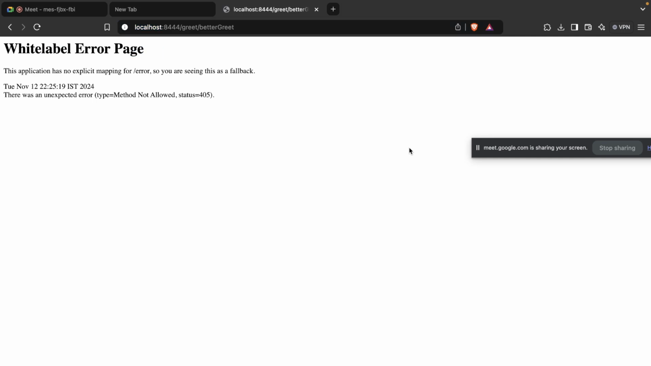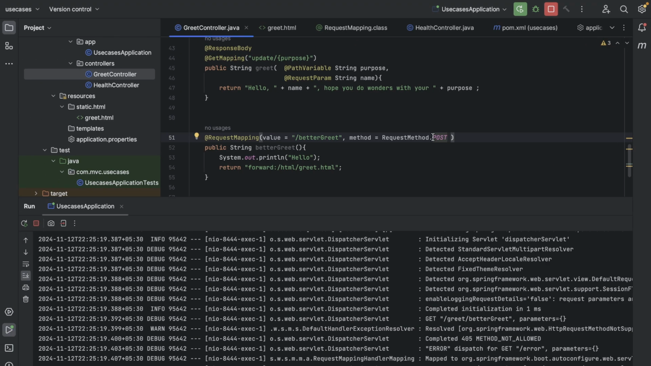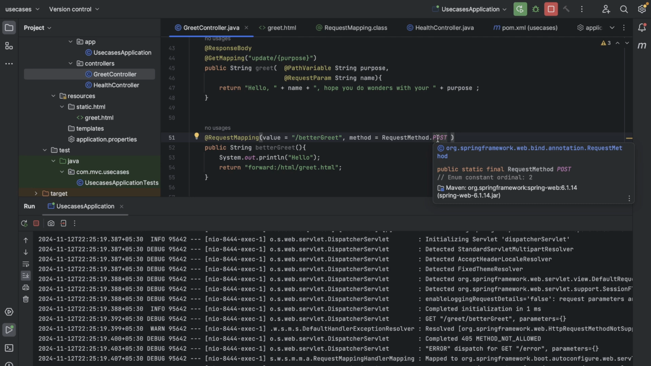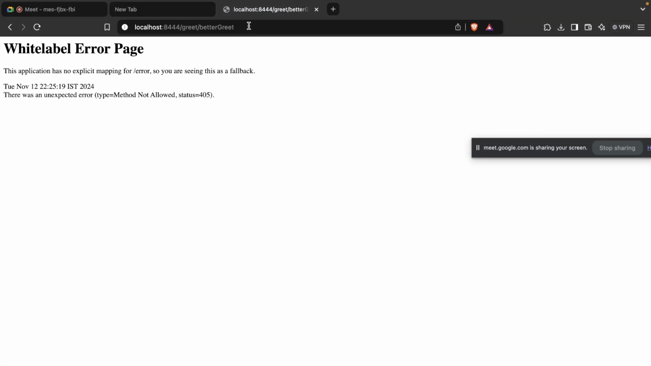See, if I run, now there is an error. This is a post call, and I was trying to see method not allowed, right? Which method not allowed? Get method not allowed, because when I hit some value from the browser URL section, it will always be get. So if my call is post, we cannot use get, right?